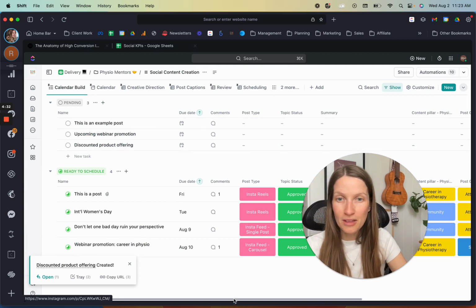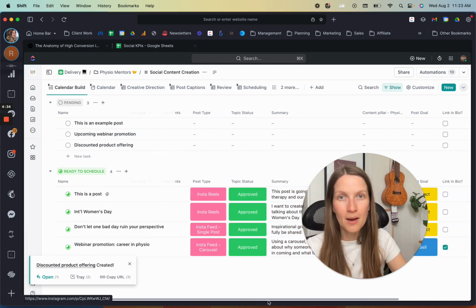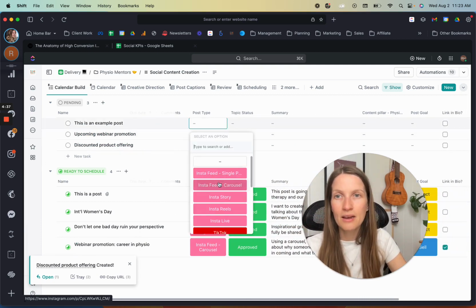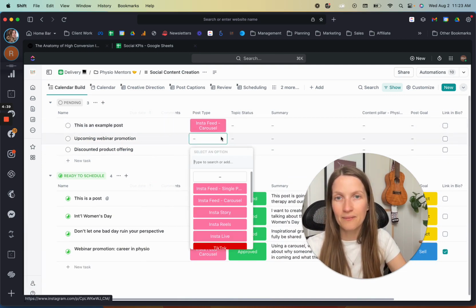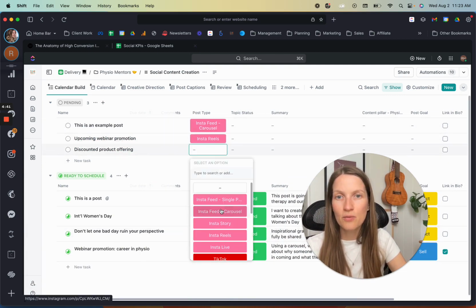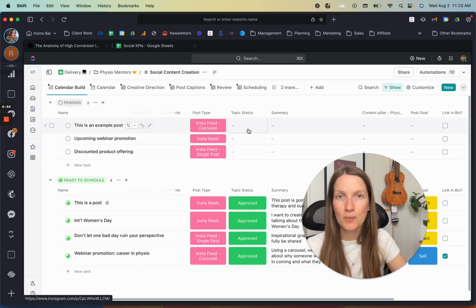So I've got these other columns set up. And so post type. Let's do this as a carousel. This one is going to be a Reels. This one is going to be a single post.